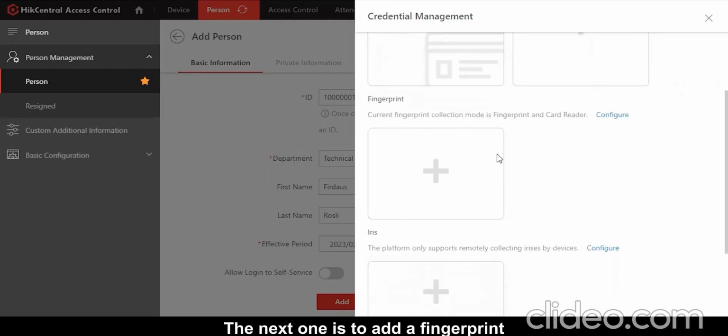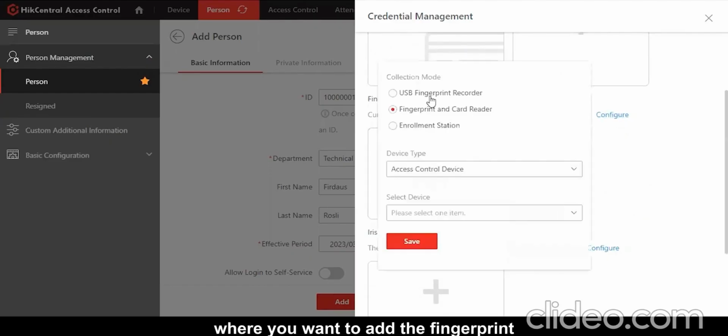The next one is to add a fingerprint. To add a fingerprint, you need to configure where you want to add the fingerprint, either using USB fingerprint recorder, fingerprint and card reader, or enrollment station. To collect the fingerprint data by using the device, you need to select fingerprint and card reader, device type access control device, and select the device.